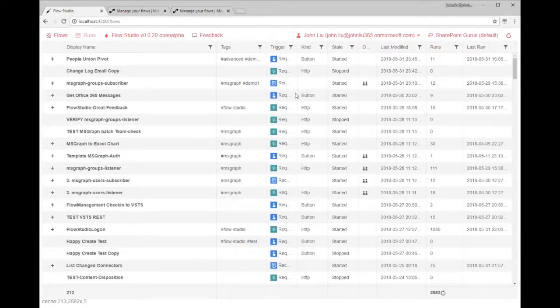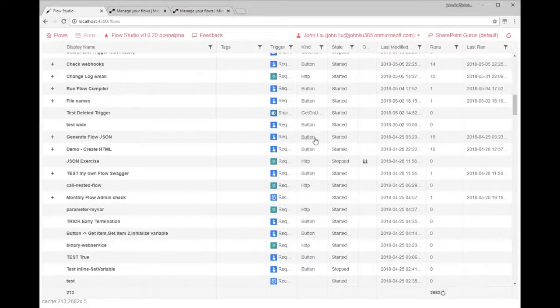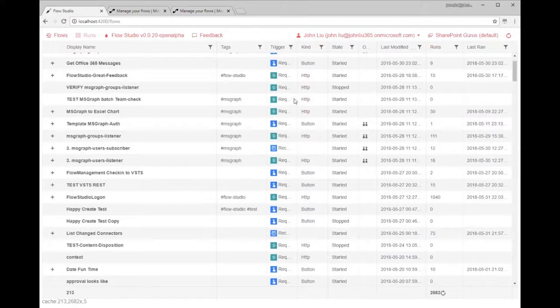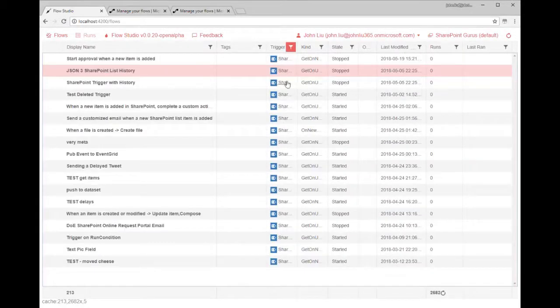In version 19, I did some work around reading the triggers. So this is now showing all the triggers. These are all actually called request triggers, but request triggers have different trigger kinds. There's the button trigger, there's HTTP, there's recurrence, and so on and so forth. I've added filtering for triggers. One of the good ones I like to show is the SharePoint trigger.